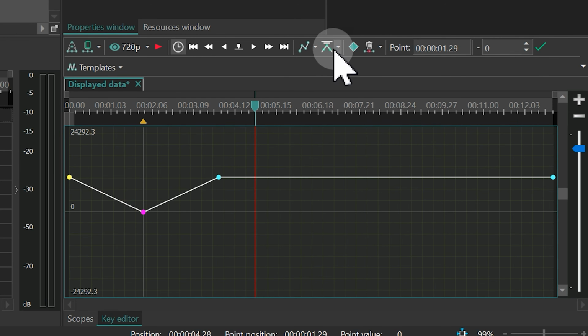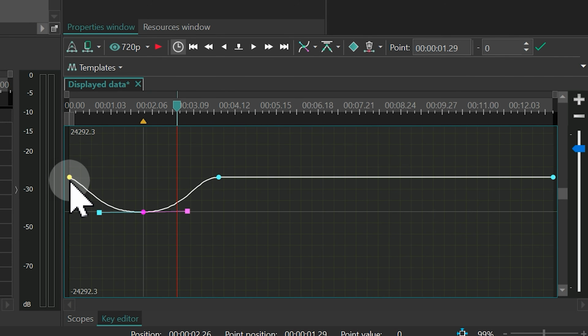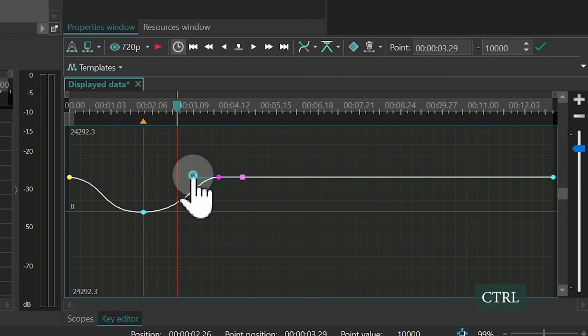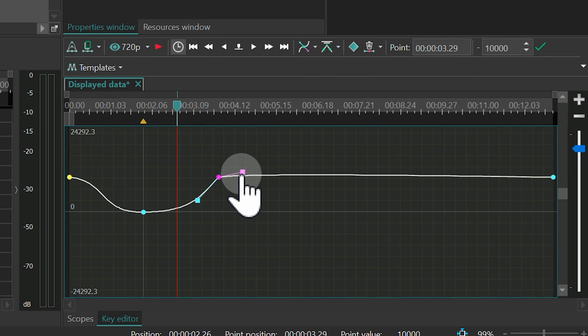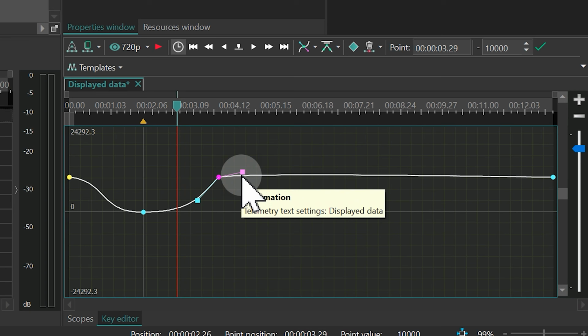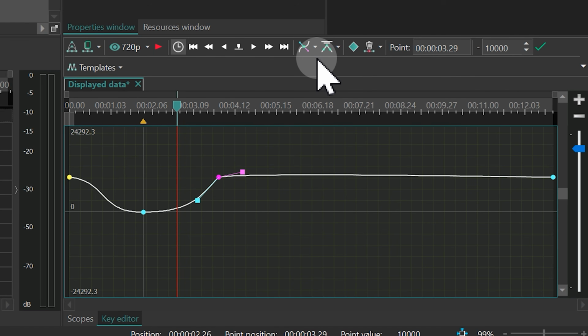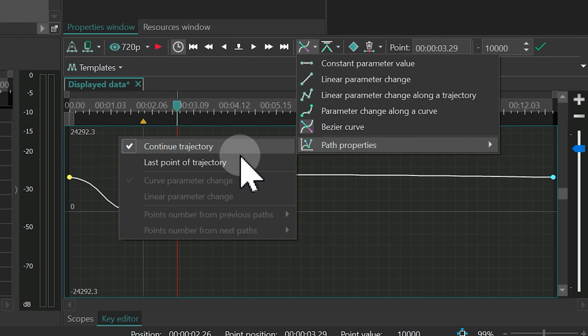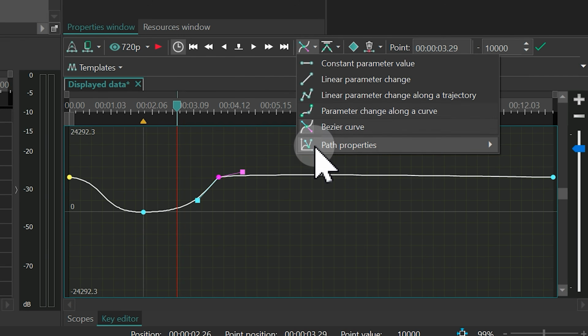Now, to make the animation more dynamic, you can also add speed-ups and slowdowns. Switch to the Bezier Curves mode and start adjusting the Bezier handles to get a smooth animation. If you need to edit just a single Bezier handle without affecting the other, hold down the Ctrl key while dragging it. And if you accidentally move a handle and want to quickly reset it to a straight horizontal line, you can use the Last Point of Trajectory option and then select Linear Parameter Change.